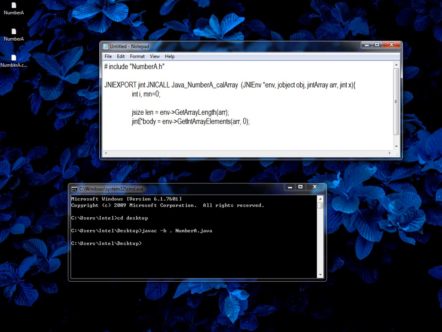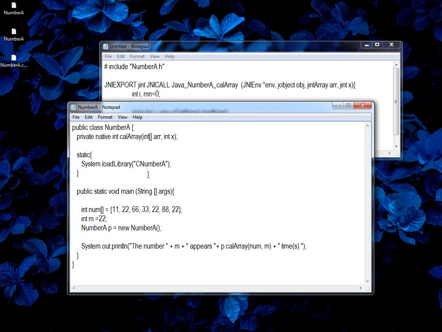So the body here, it is a pointer that will point to the array. Now I want to make some changes on the array, where I want to detect how many number 22 occur in the array. Remember that? From here. So how many 22 appear in this array?